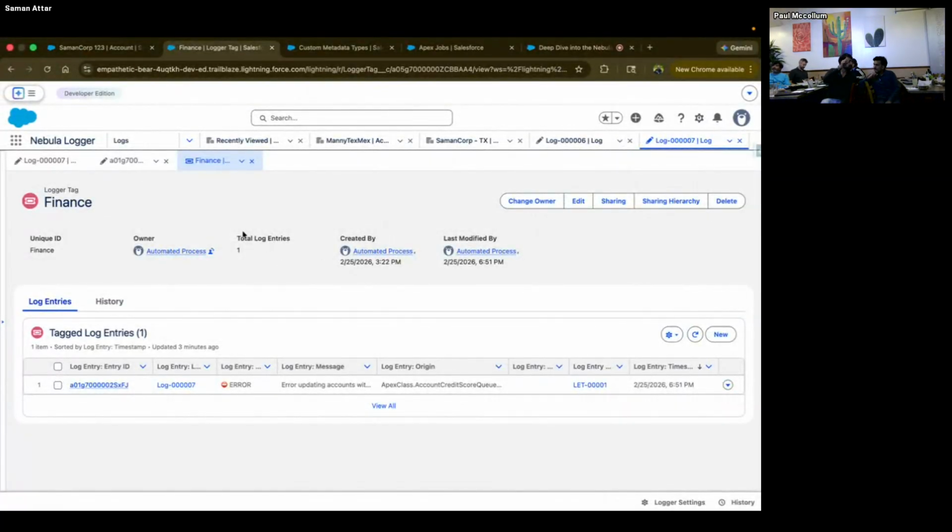Is it available on AppExchange? On the AppExchange, the managed package version is.